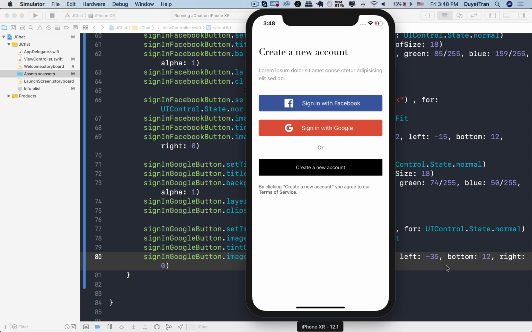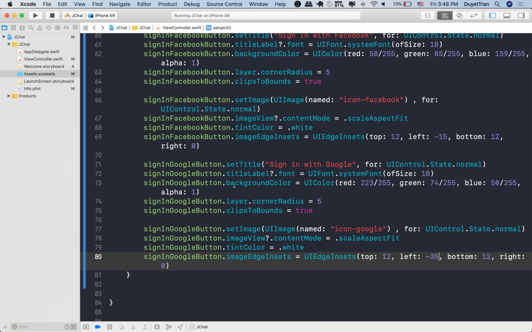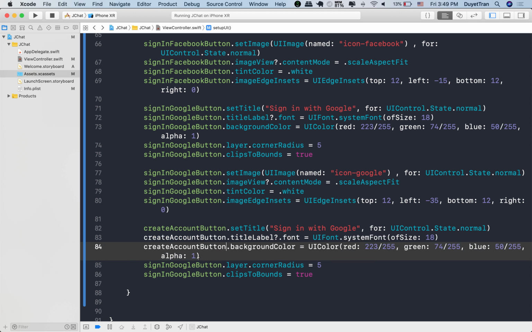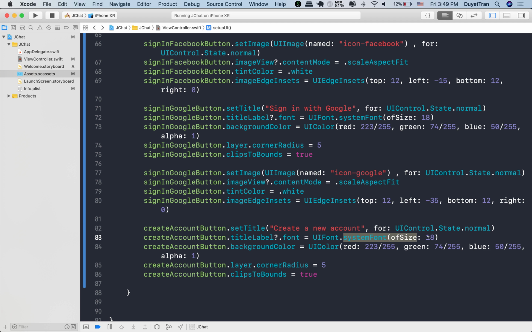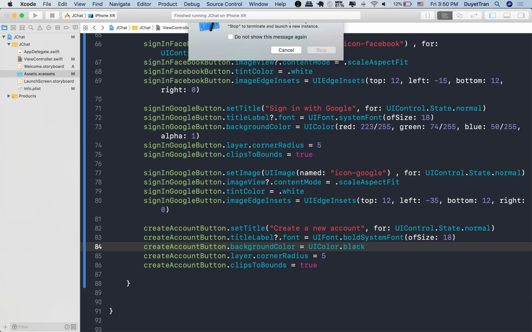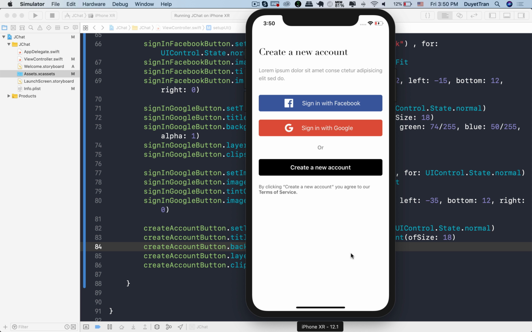Very good. Finally, we customize the Create an Account button. Copy over the one, and make the appropriate changes to the button. Run the app and see. Fantastic.